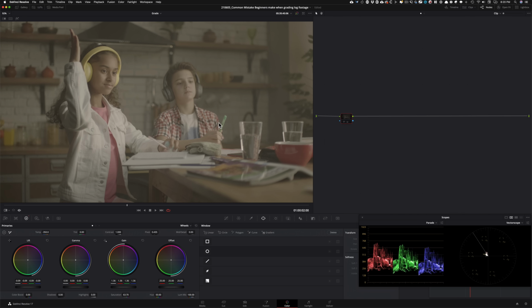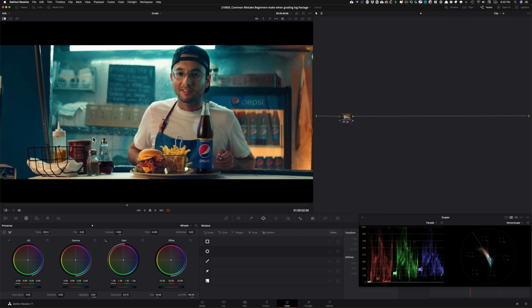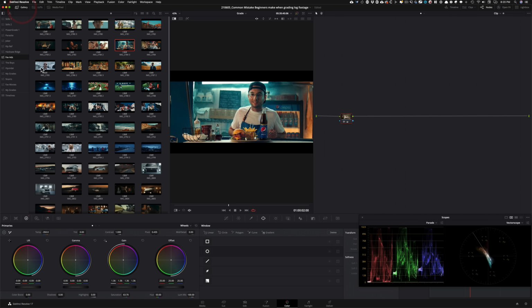And that's the mistake because of lack of experience. As a beginner, you think that you've come a long way from log to Rec.709-ish world, but it's still not the same as pro work. Let's look at some more examples.